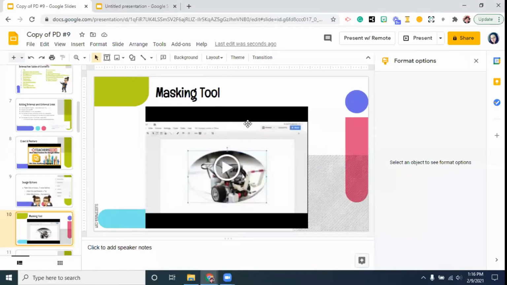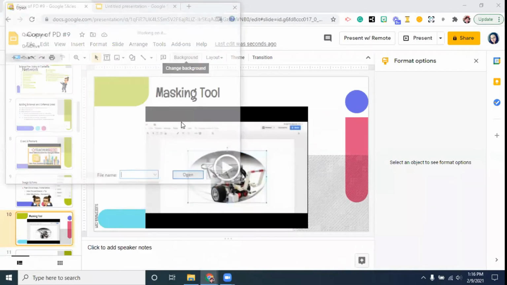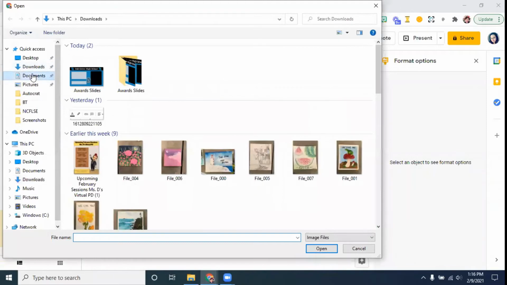And so this one, there is a video that's going to show you how to do it, but I'm going to do this as well. So I'm going to go through and I'm going to pick an image really fast. I'm going to go grab one of my Bitmojis.